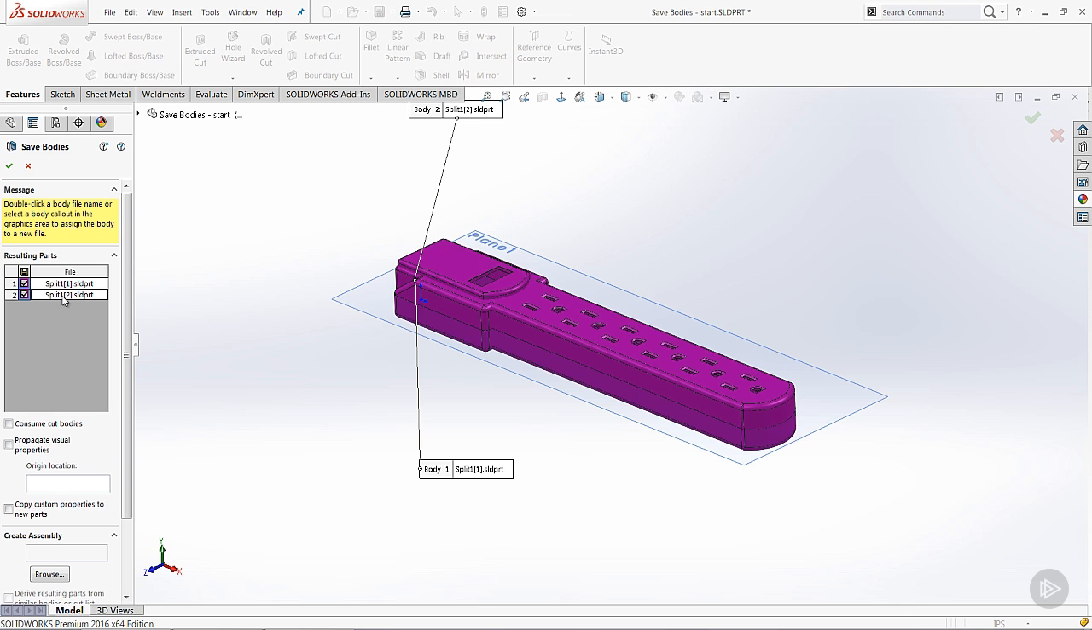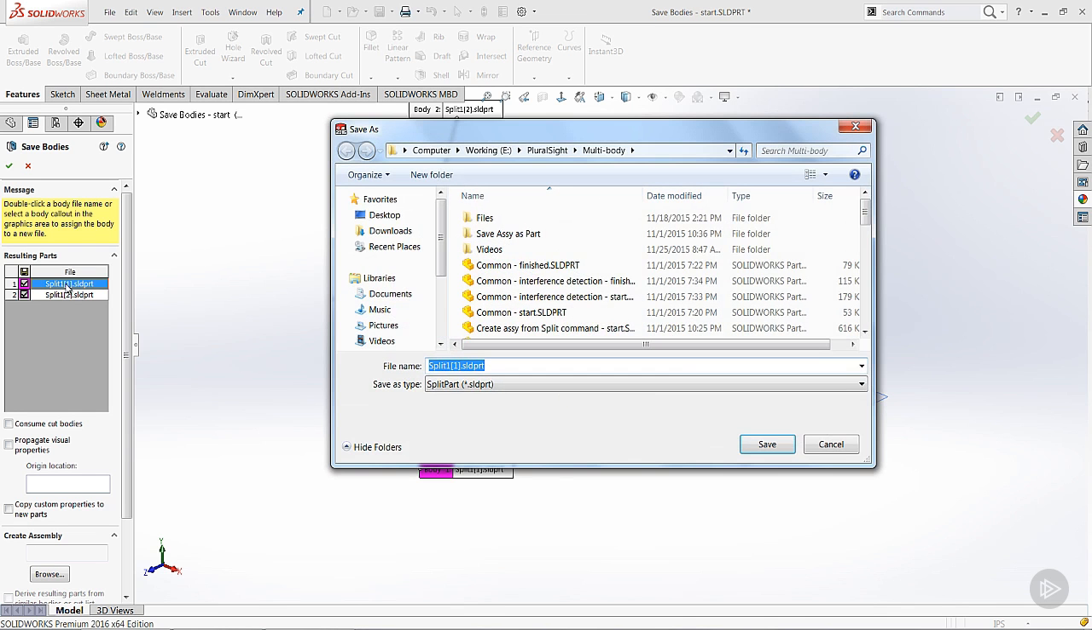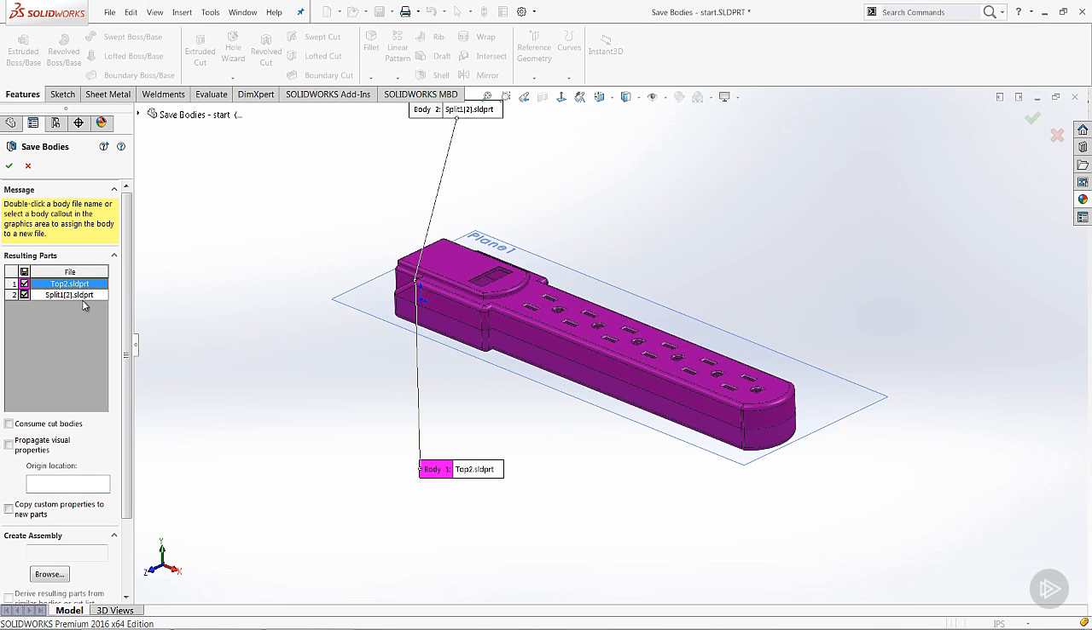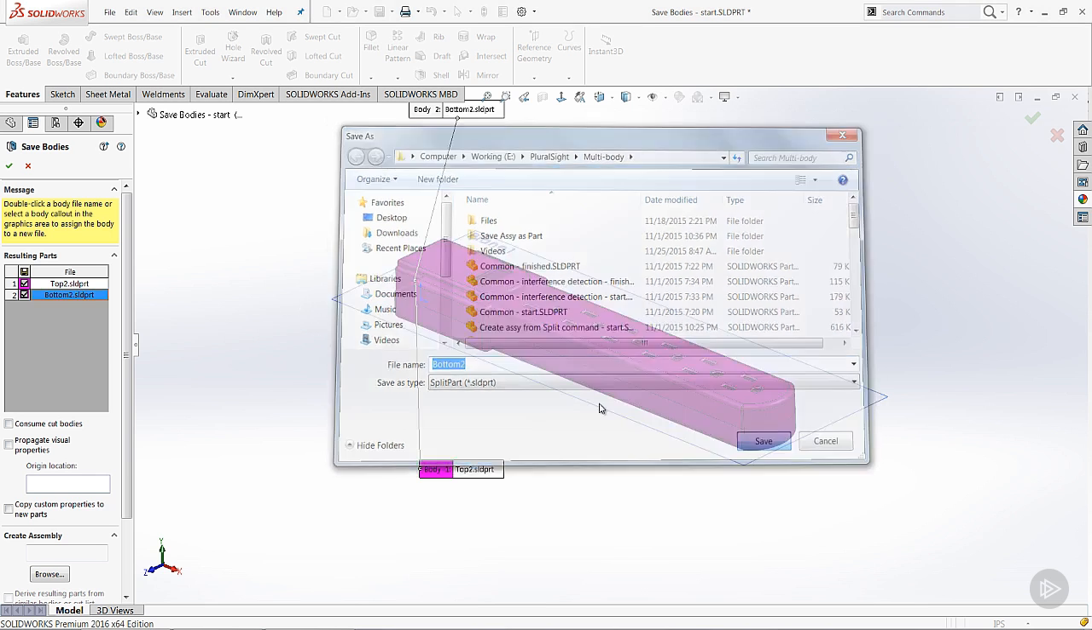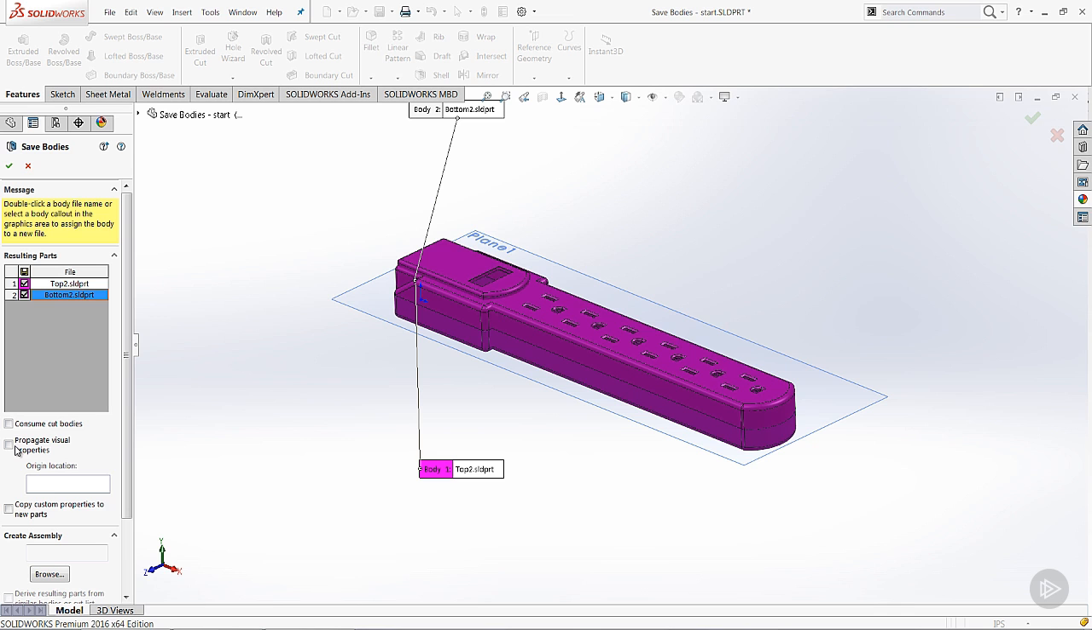Split 1 and split 2, it keeps the name of the body. We can come in and use those names, or we can rename them here. We can just come in and double click there. So we'll call this the top number 2, and we'll make this, just to match, bottom 2 as well. Same thing with propagate visual properties. Consume cut bodies will actually remove any bodies that we save out from this part. Create custom properties, or copy the custom properties to the new parts.